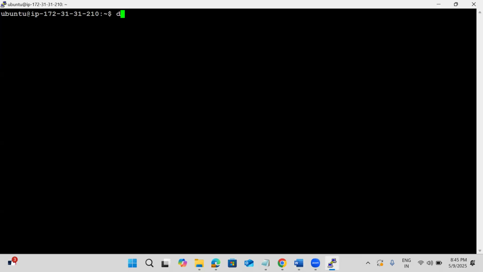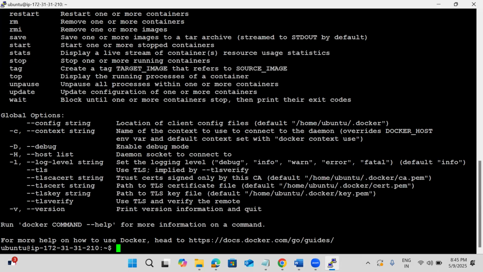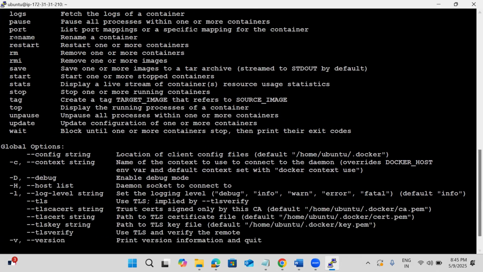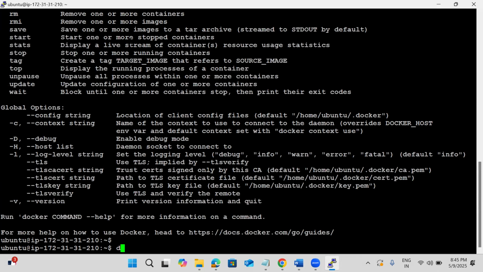Docker, can you tell me which command we need to use here? Yeah, here we have this command: rename a container. Docker rename. The container name is my talkman. I want to give the right name.